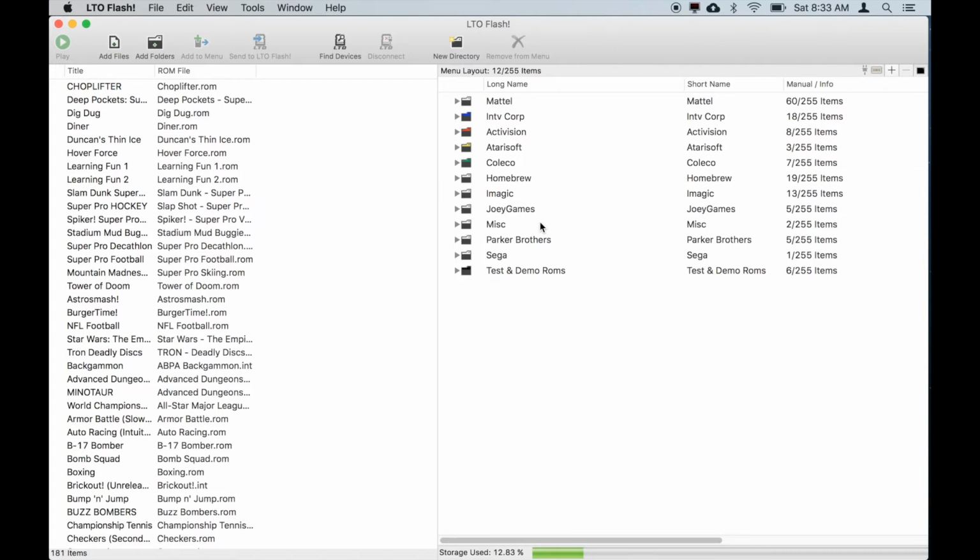And also, if you want to install this on another computer, you don't have to go through the whole ordeal of setting everything up again.